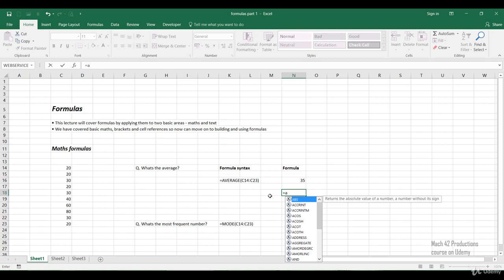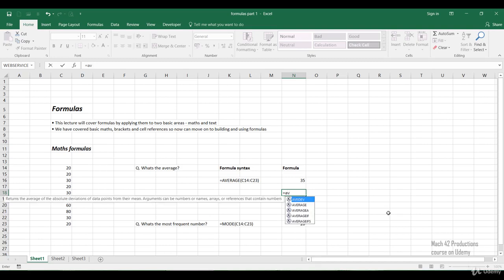In addition to giving us the function name, we also get a description of what the function does. And that's the key critical element when you're typing a formula and you need to call up a function, because it will actually explain to you what the function does. So you can decide, do you need it or do you not need it? So I'm going to carry on typing.